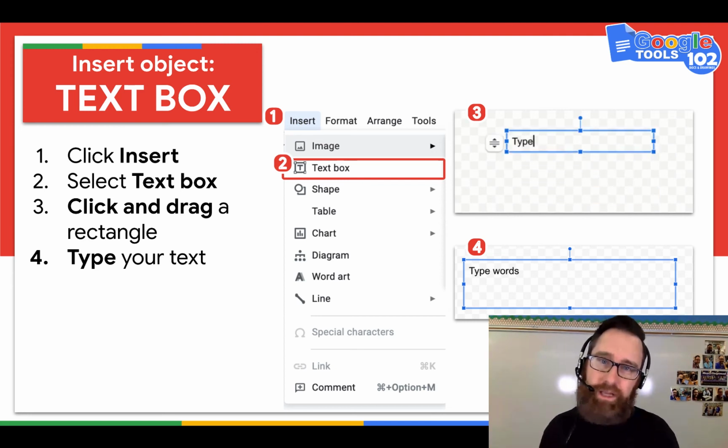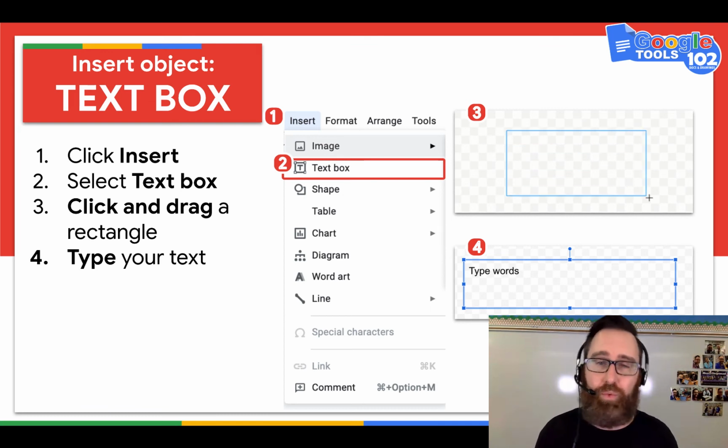So now that you've had a chance to see how to insert a text box and type some text, pause this video and take about 30 seconds to 1 minute to write a few words in your Google Drawing.